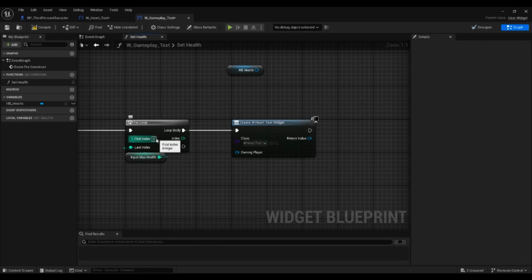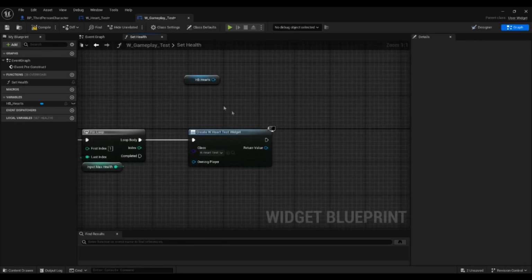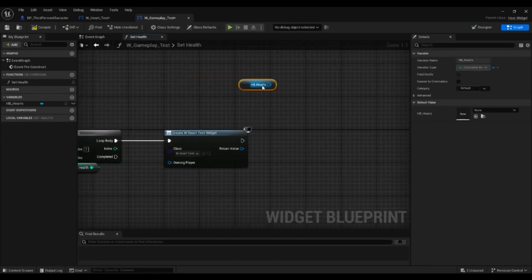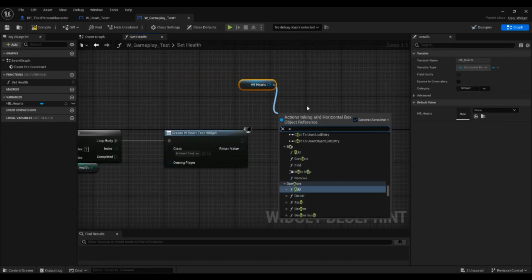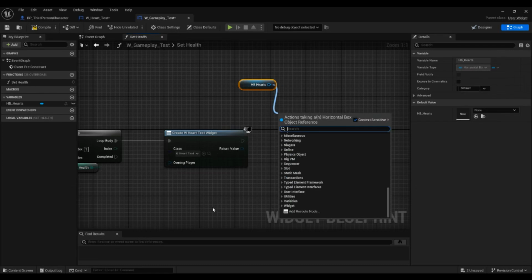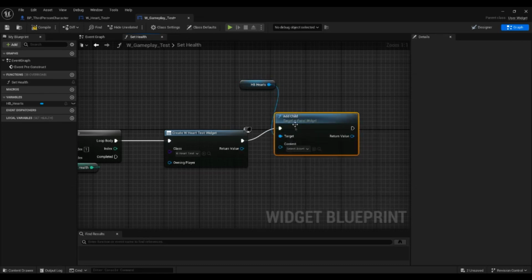So for the loop, we're actually gonna start from one. As for the heart, yeah. So what else is missing here? I think we just need to add it to the horizontal box because we just created it. So add child. So we'll connect this.